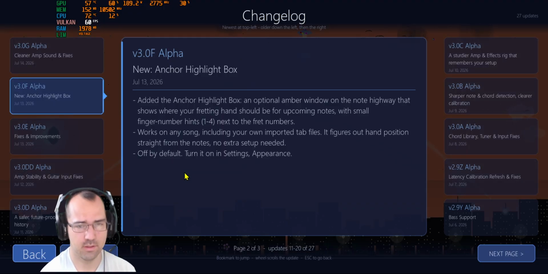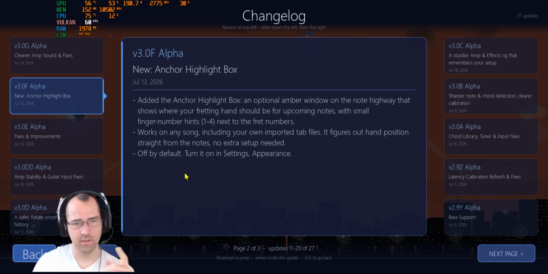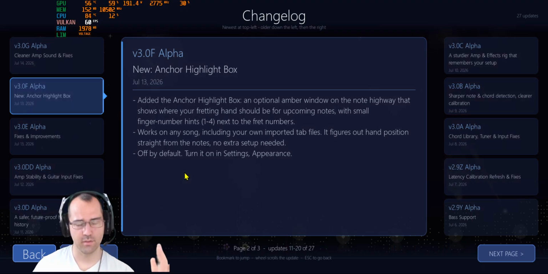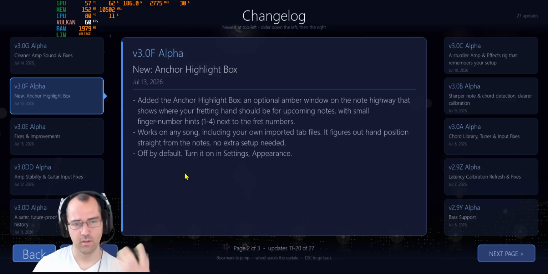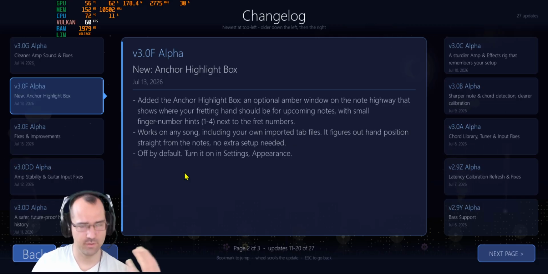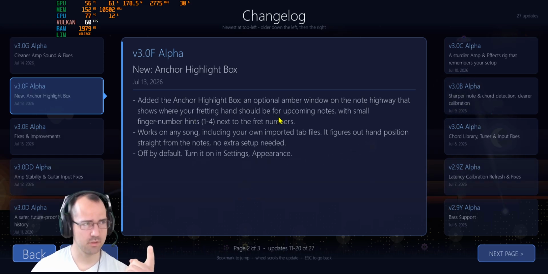Because one of the issues is when you're moving up and down the fretboard, if you've got 4 fingers, it's not clear where each finger goes. Sometimes you put a second finger where the first finger should go, and you're moving as the notes come down. So this anchor idea helps you get ready before, and helps you stay in the right position. I'll demo that later. So it's optional.